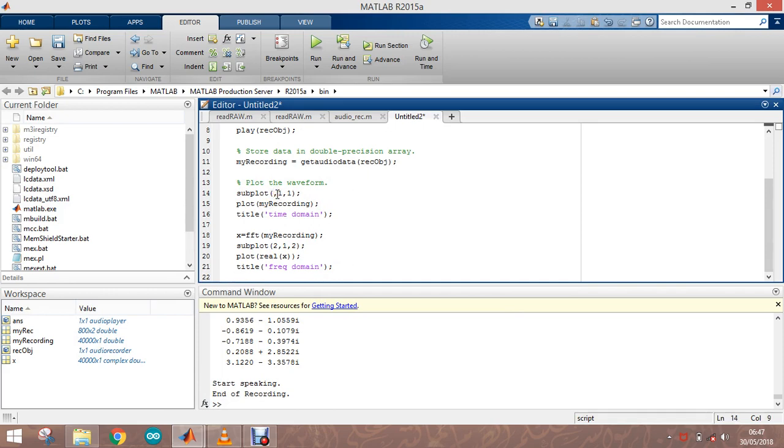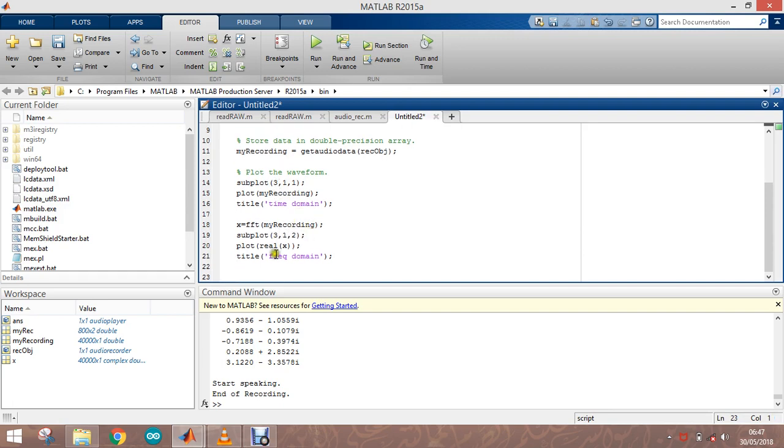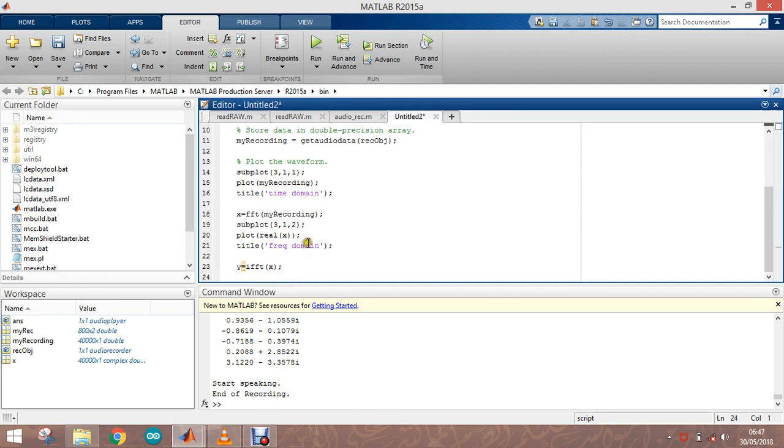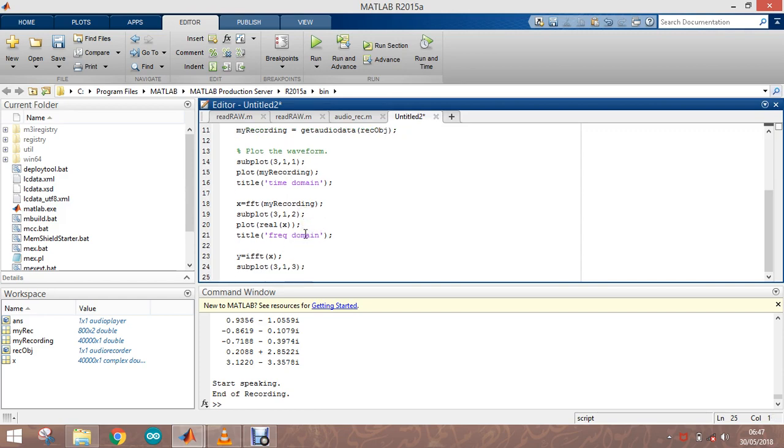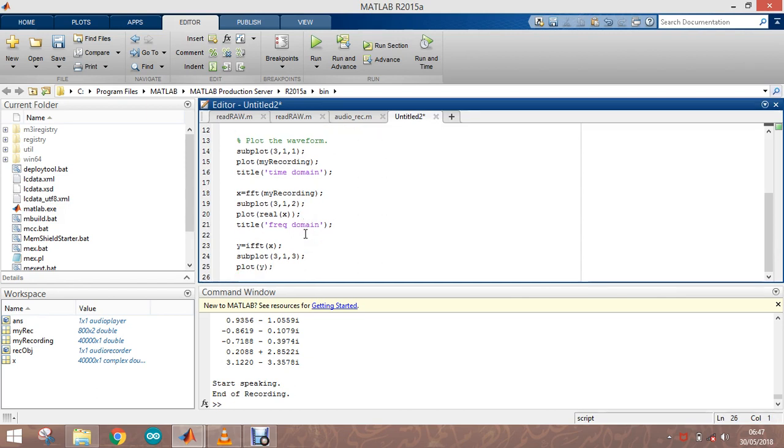Let's extend our subplot. And y is equal to ifft. ifft is basically the inverse Fourier transform of x. Then subplot, and then plot the y signal, which is the inverse Fourier transform of x, and the title is again time domain.